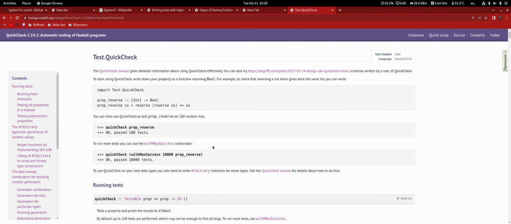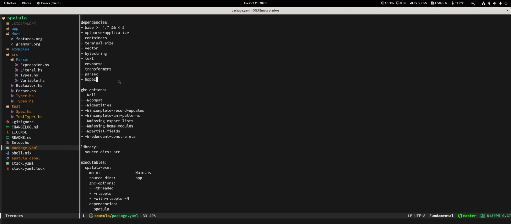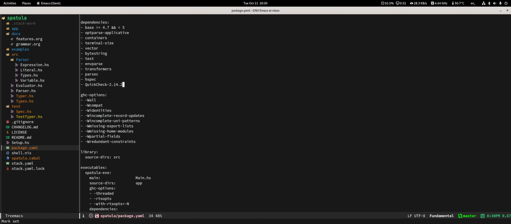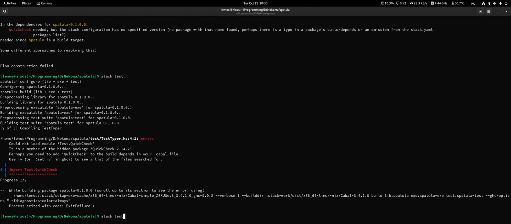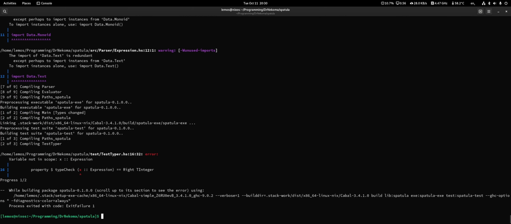Don't we have something like stack add dependency? Yes. Okay, but I think this is the problem, because I think QuickCheck is the only package apparently that has capital letters. Okay, so let's try this. That would be Clown World. Yes, it is Clown World.